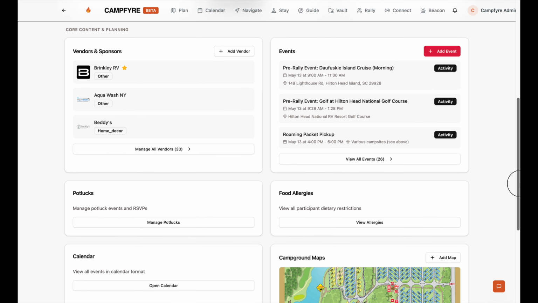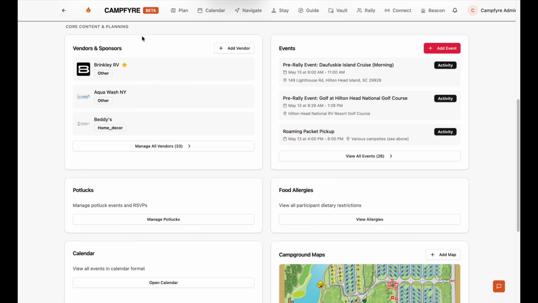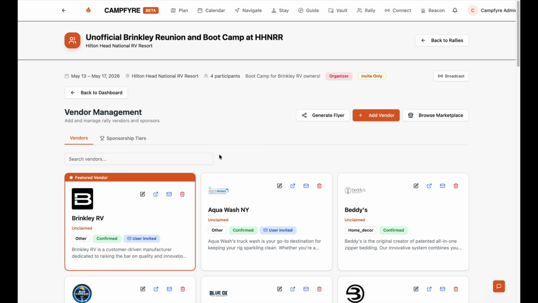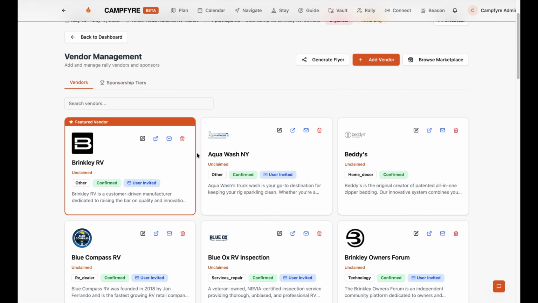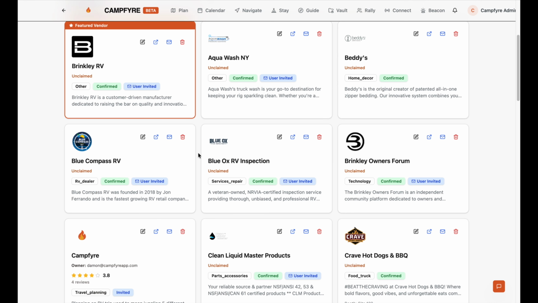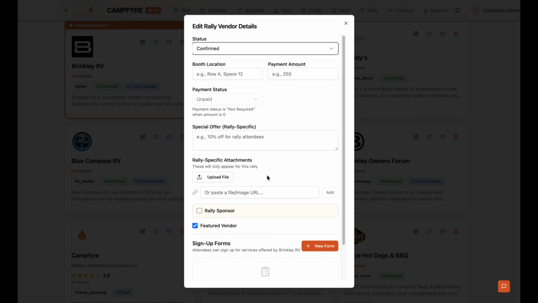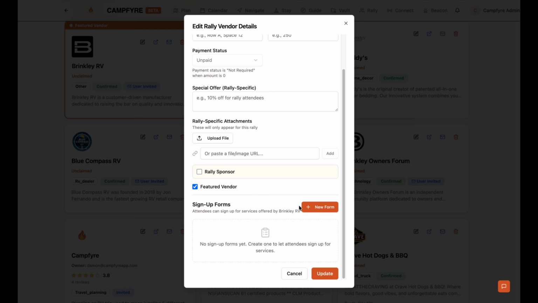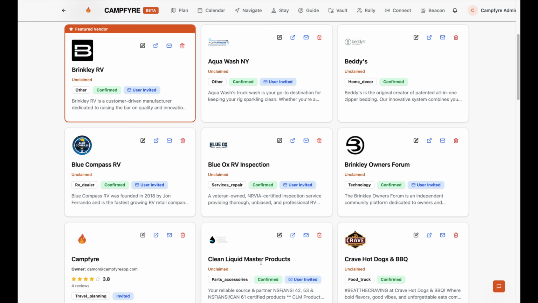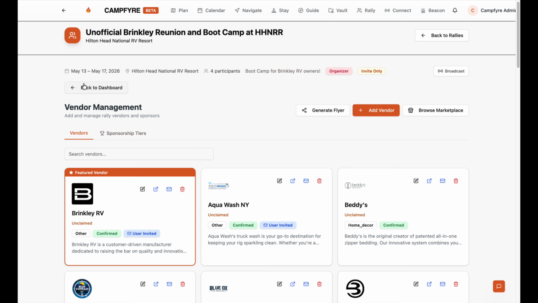As we scroll down, we see the core content and planning area of the rally itself. The vendor and sponsors areas where you can configure vendor cards and profiles for the vendors that are sponsoring your rally. This is a great way for you to be able to highlight vendors and allow them to gain more exposure to users at the rally itself. You can click in and view the rally vendor details. You can add sign-up forms, rally-specific marketing materials, and the like in their profiles.